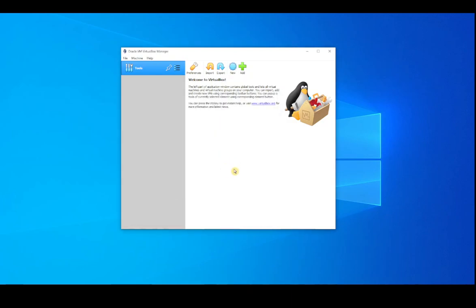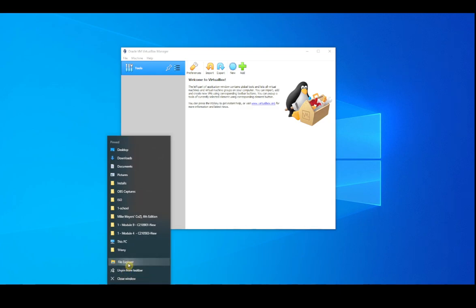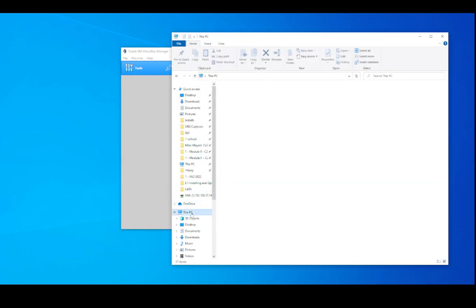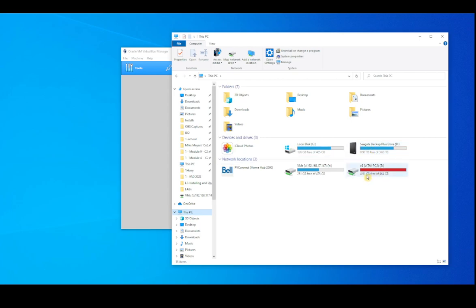So first off, if you don't have enough space, let's say on your C drive, and you have a second drive that you want to use for your virtual machines, let's say you have multiple drives and your C drive maybe is full and you don't want to install the virtual machines on the C drive because you don't have enough space, you can use a different drive.